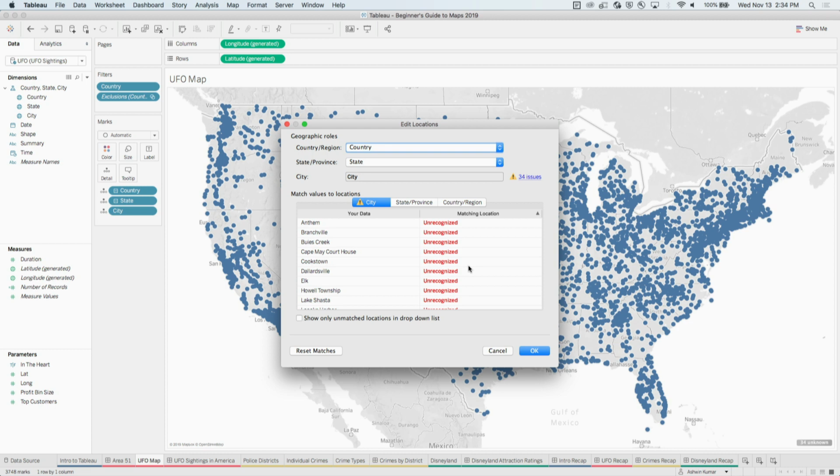So depending on the role you're looking at and the part of the world you're looking at, the coverage varies. But for the United States, when it comes to cities and towns, the limitation is at about 1,000 people or so, so our coverage gets a little bit iffy. So if I wanted to see Elk and Dallardsville on my map, I would have to get my own latitude, longitude coordinates and plug that in, but I'm not going to do that here. So I'll just click Cancel.